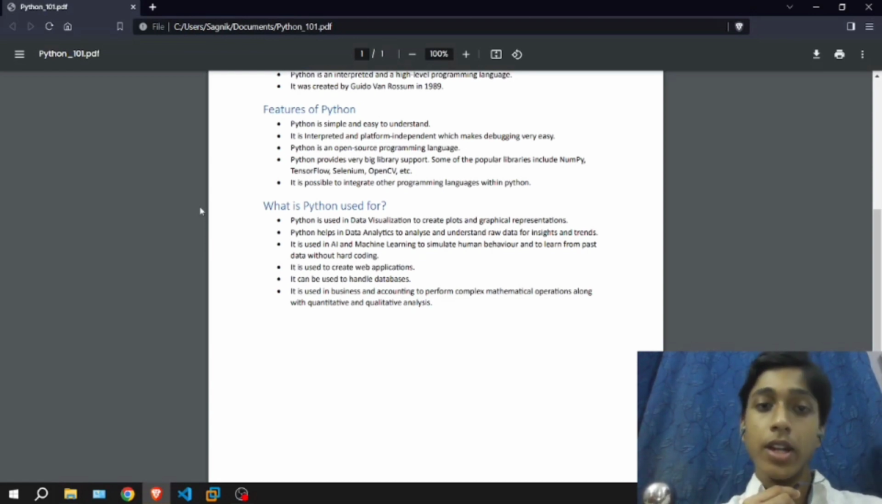Python is used in data visualization to create plots and graphical representations. Python is also used in data analytics to analyze and understand raw data for insights and trends to help increase sales and increase profits also. It is also used in data science and AI and machine learning. You may have heard these terms. These are very trendy right now, to simulate human behavior and to learn from past data without hard coding.